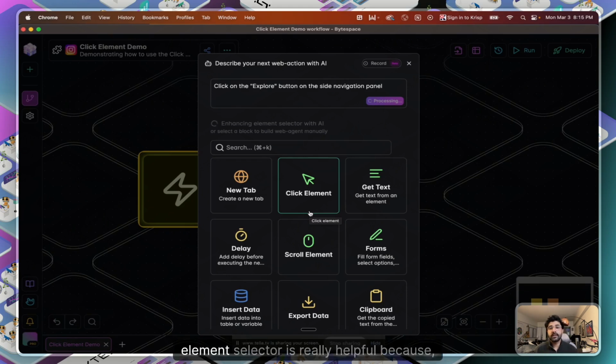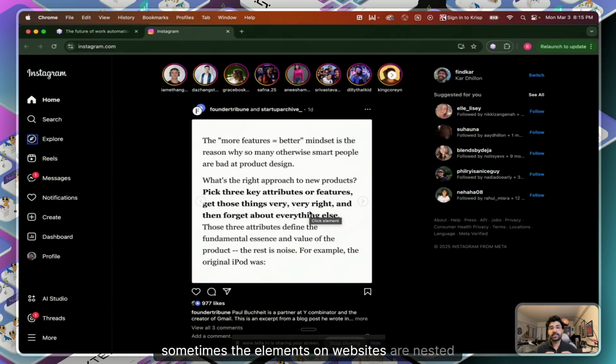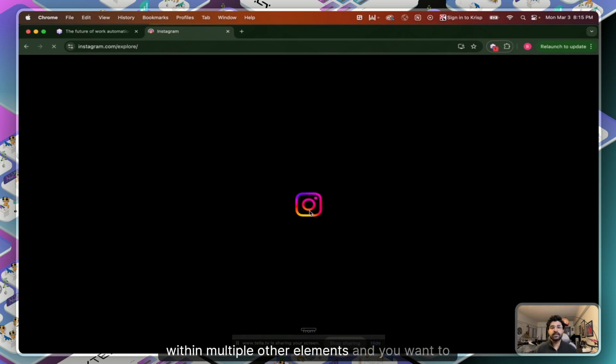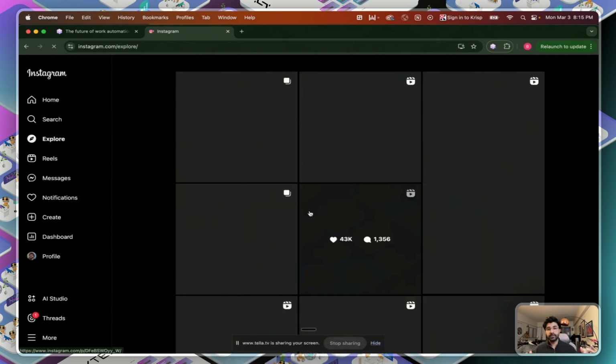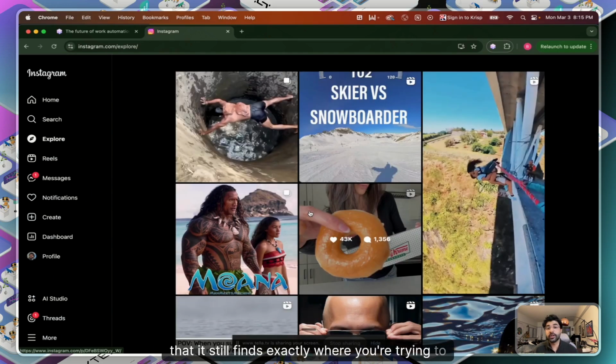Now, the enhance element selector is really helpful because sometimes the elements on websites are nested within multiple other elements, and you want to find the most reliable selector so that even when you refresh the page or if they move the buttons around, it still finds exactly where you're trying to click.